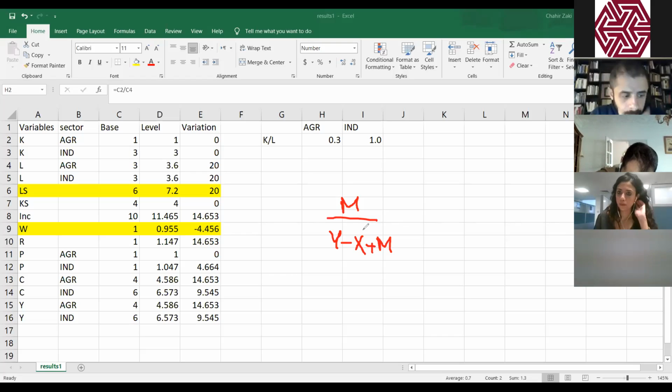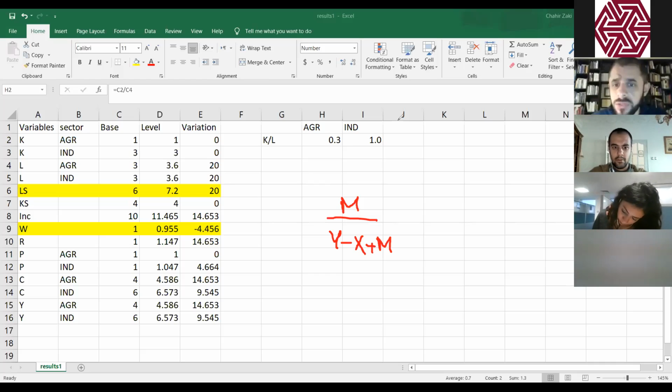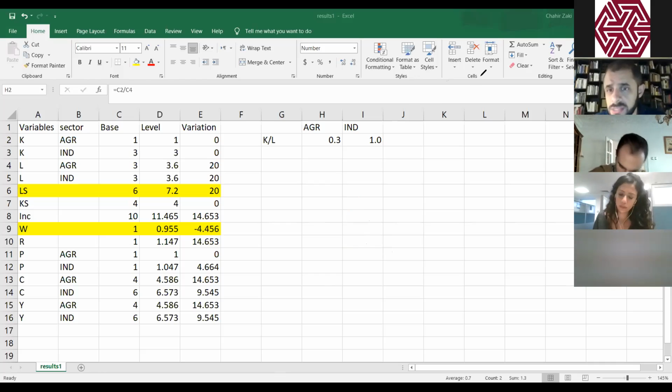Will be calculated from this Excel sheet, or from the SAM itself? The values, or from the SAM before starting? From the SAM. We do this from the SAM. That's the first thing that we do before we start working on a CGE model.